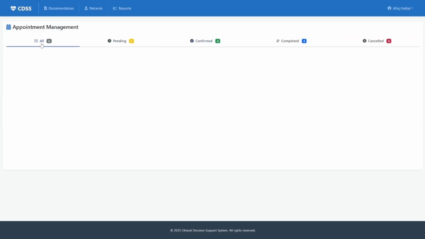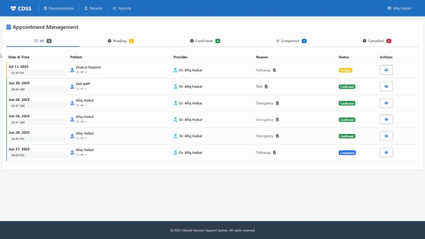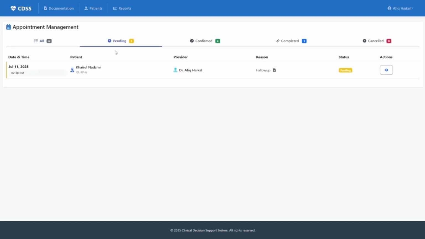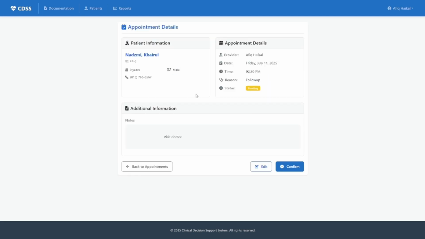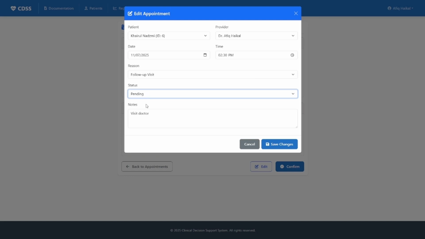So here, this is all the appointments related to this doctor, which is Haikal. And here are the pending ones, which KHAIRULNADZMI has done earlier. So here we will change the action. Here we can edit this to whatever we want.